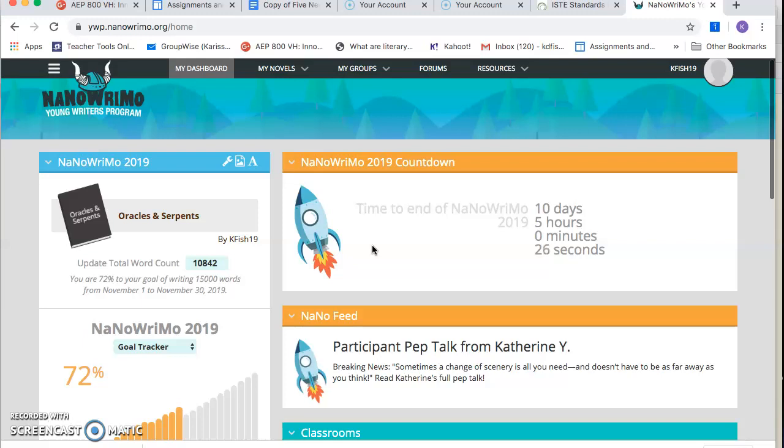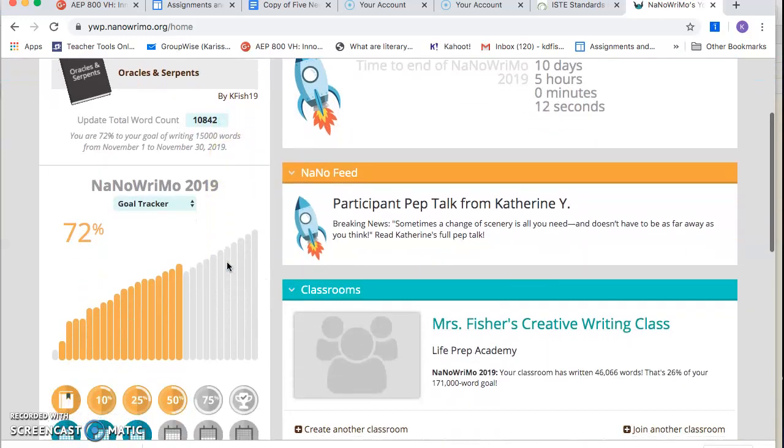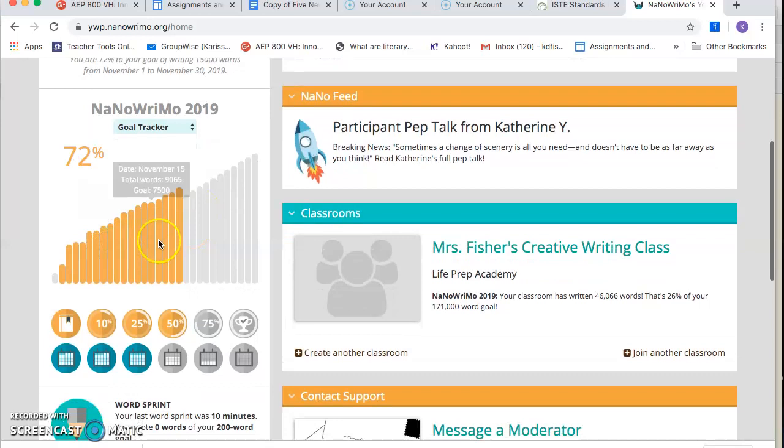The main goal of the whole NaNoWriMo is to write 50,000 words in a month, which is basically the equivalent of a short novel. For the young writers, they can set whatever goal they want. You can see I made mine as an example. You can put your word count in here, and it gives you a graph. You can earn badges based on writing consecutive days and percentage of goal.